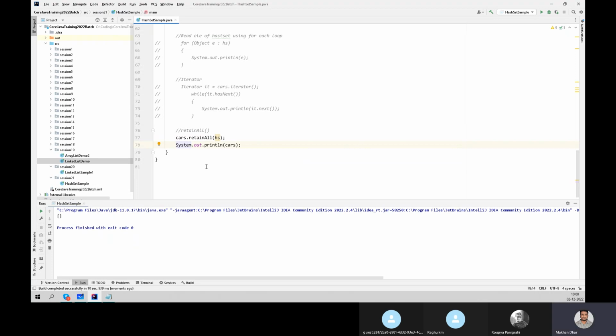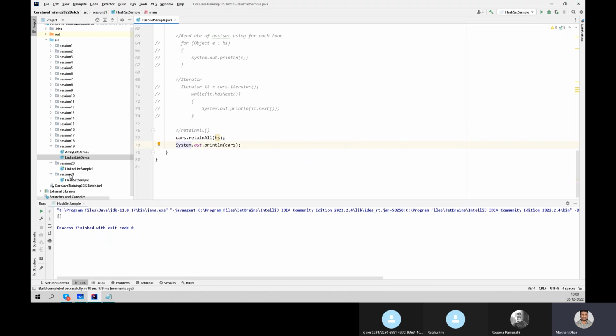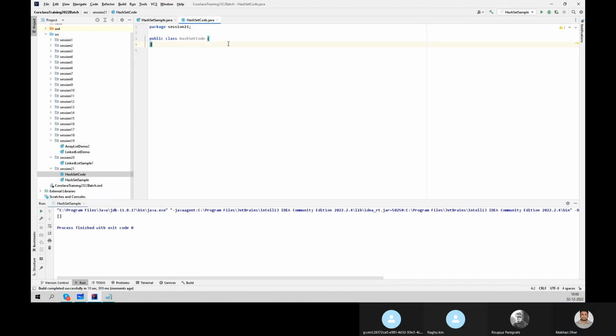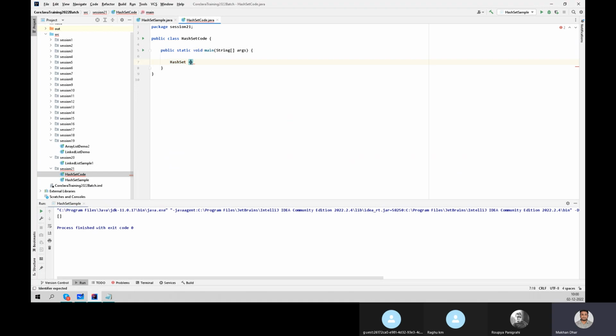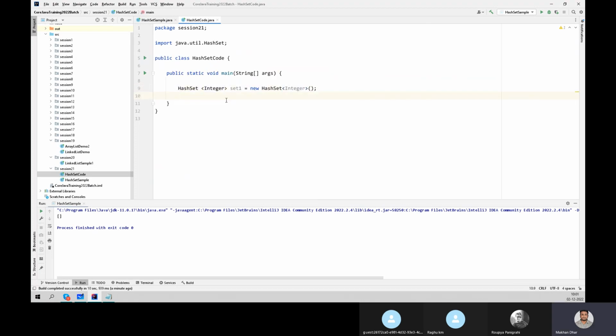Now let me explain what it means. For that, I have to create another class. This retain method is also a very important method. Let me name the class HashSetCode. Now one main method. Now I'm saying HashSet of Integer, suppose set1, and new HashSet, and here we are just leaving it empty, or you can pass it, it's optional anyway, no harm. This is one object.